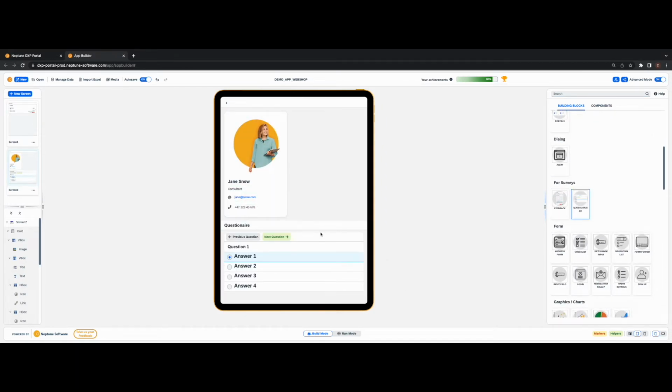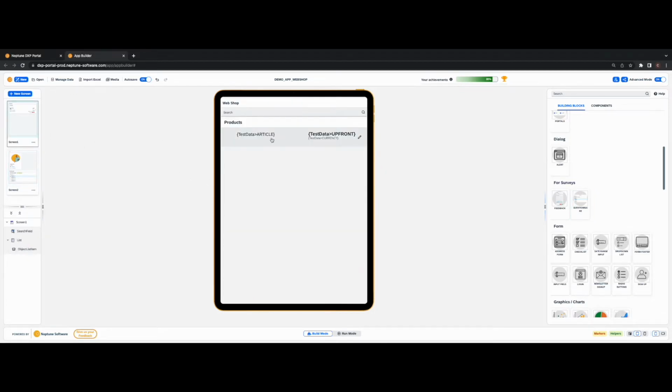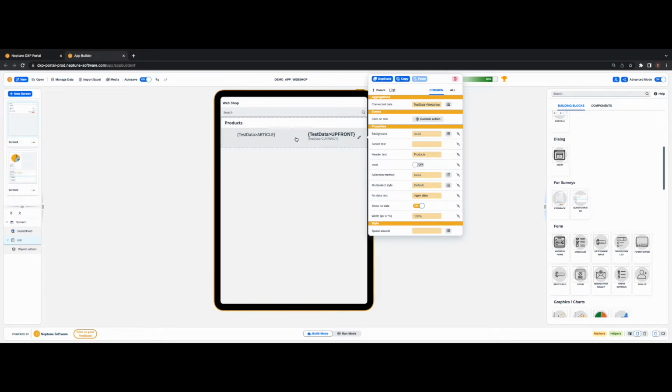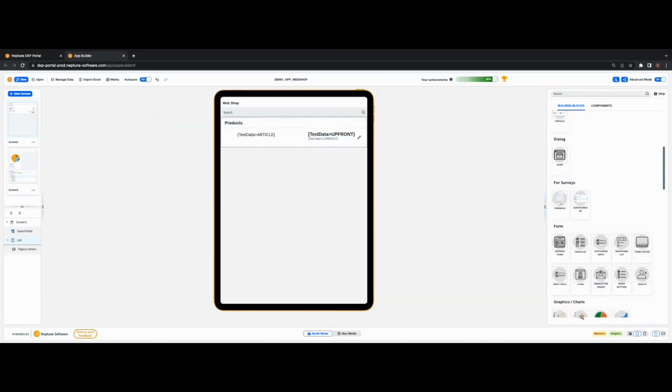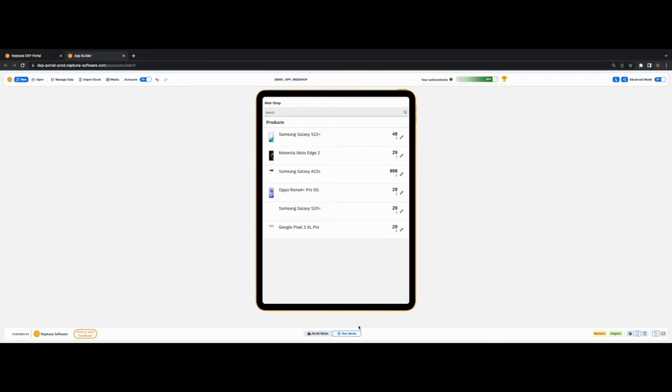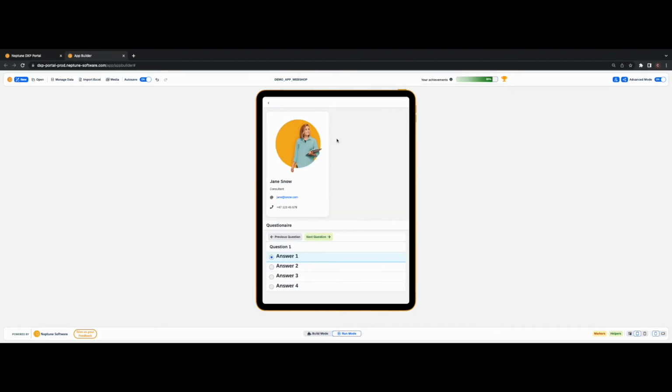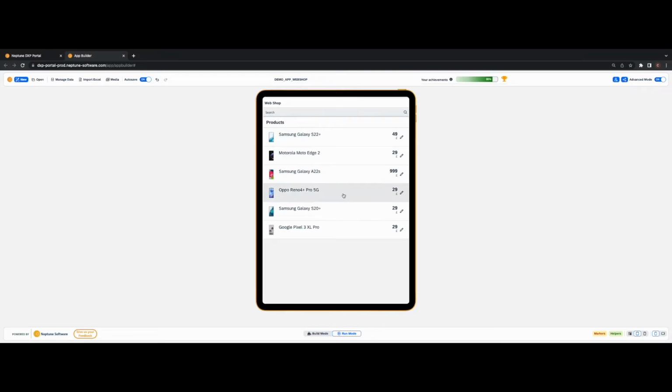Now let's edit the functionality. When we click on a product, we will be directed to the second screen that we have just created. To do so, we click on the row action and select the type of action. Then we choose the screen that we want to navigate to. Let's switch to run mode and test it. Now, when we click on a product, we navigate to the second screen.